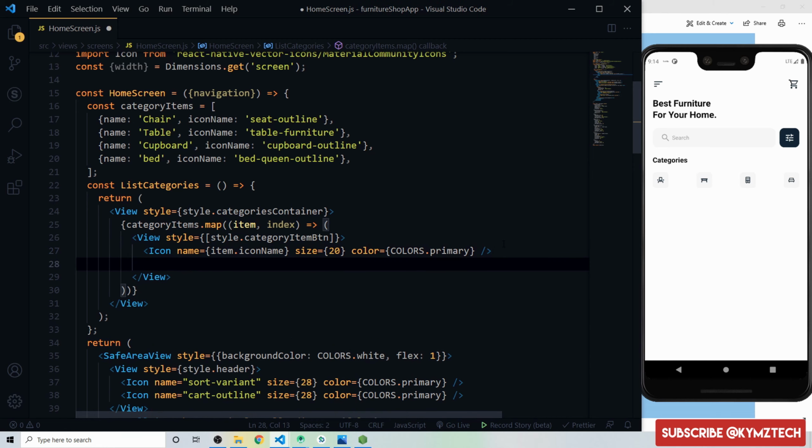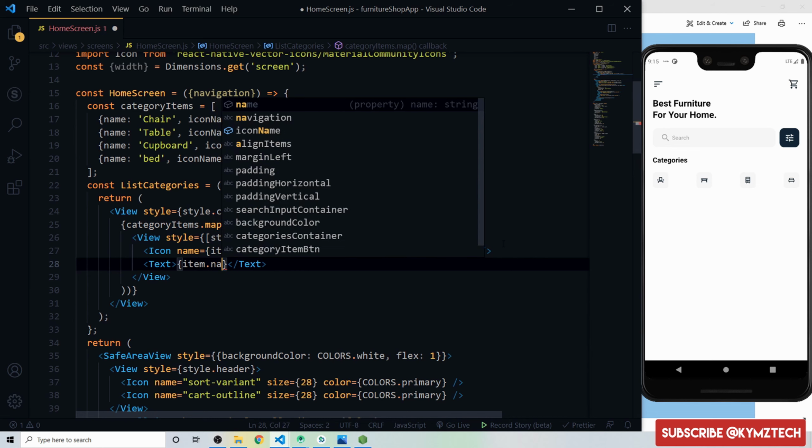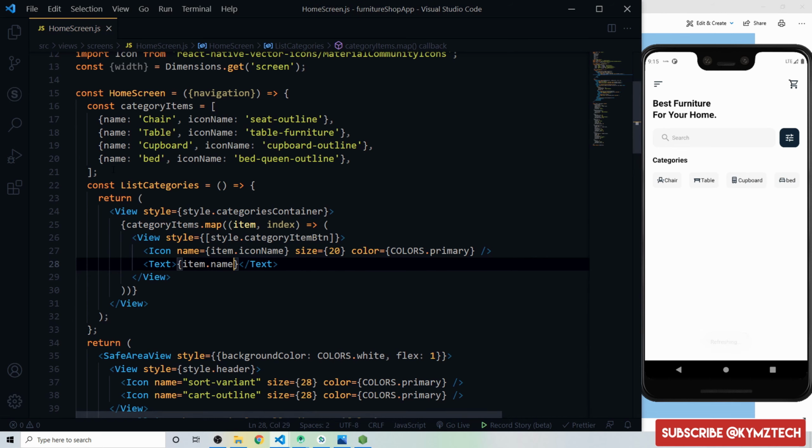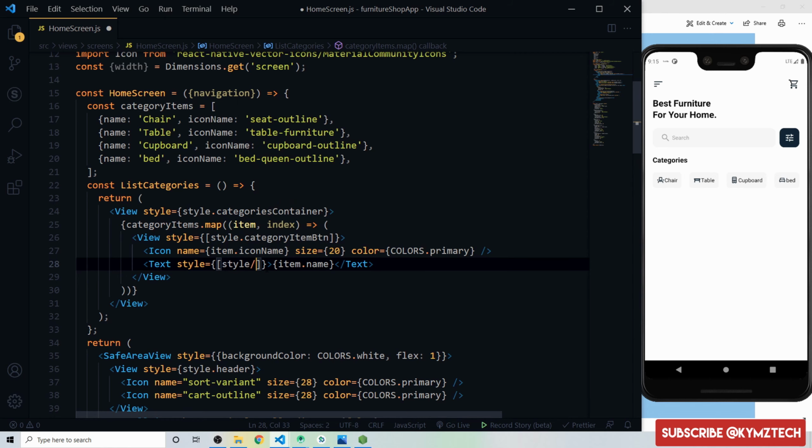So right here, we'll add a text component and we are going to bring in the name. So for the name, we'll say item.name. So right now we have the name for the categories. So now we are going to style the text component. So we'll say style. We are going to add an array because we are going to add multiple styles. So the first style we are going to add is the category text style. So say style.categoryText.